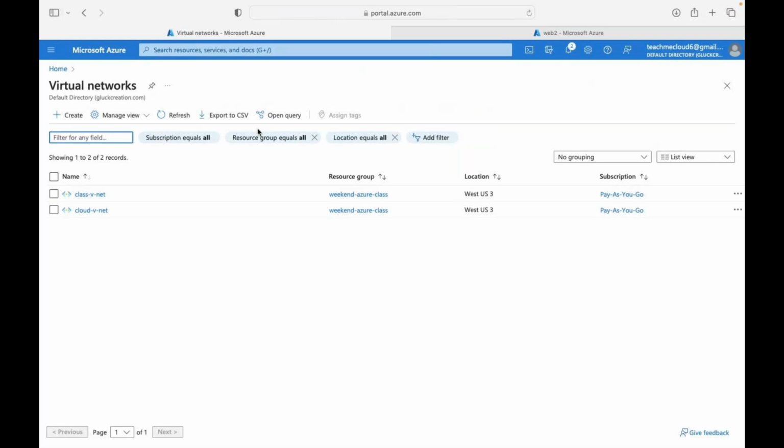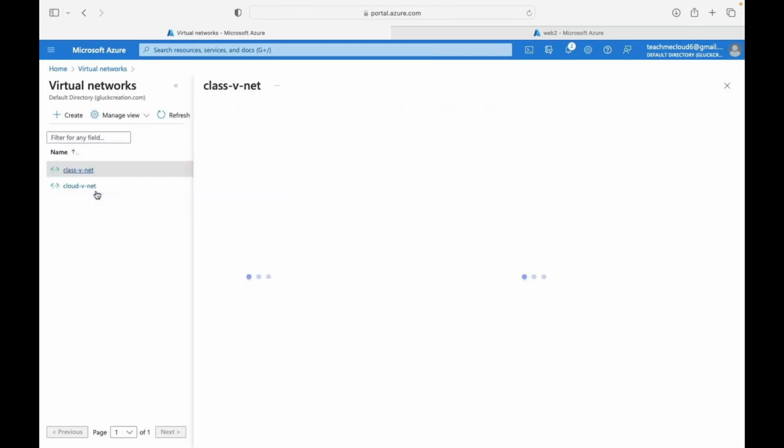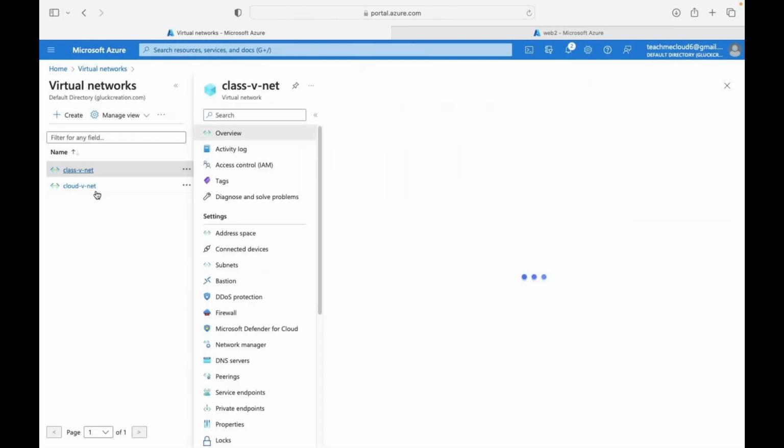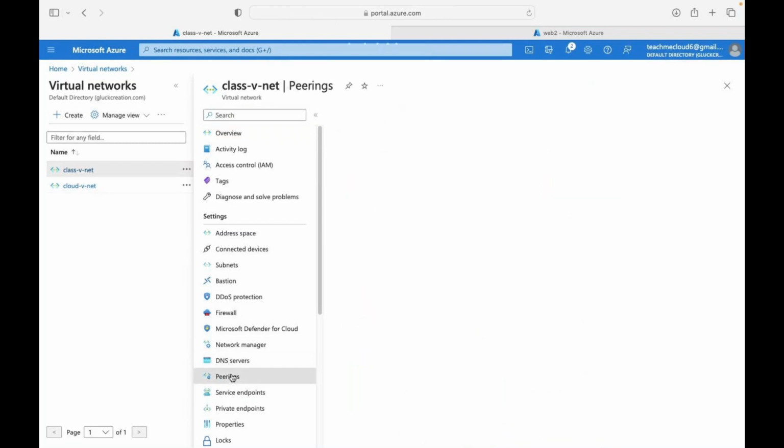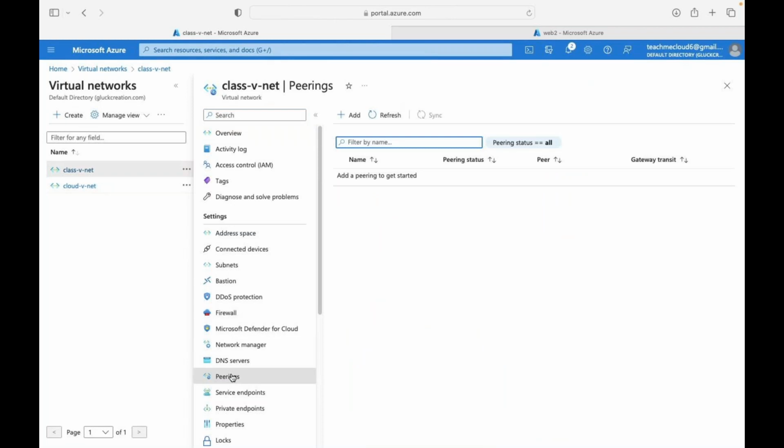In virtual network, select any VNet. It's not mandatory, right? Select any virtual network, cloud or class, it's up to you. In the properties of our virtual network, we can find one option, peerings. We haven't set up any peering yet. So let me click here and click add peering.